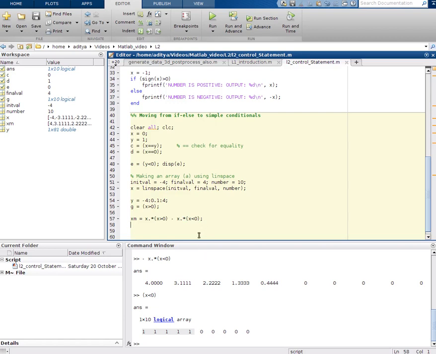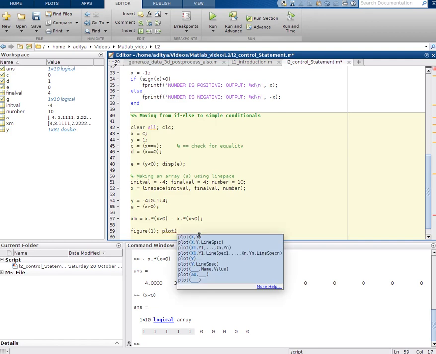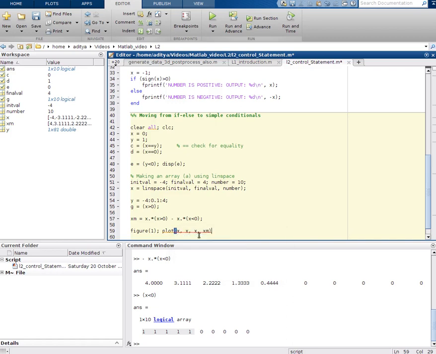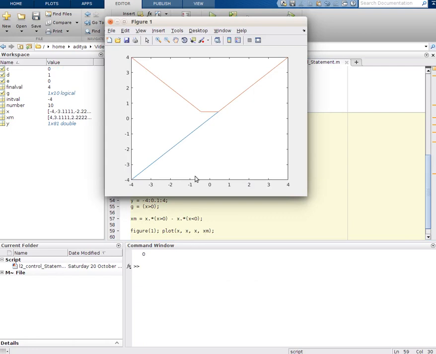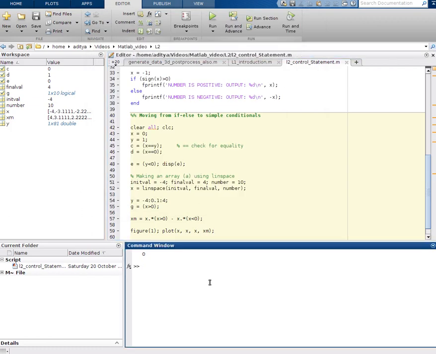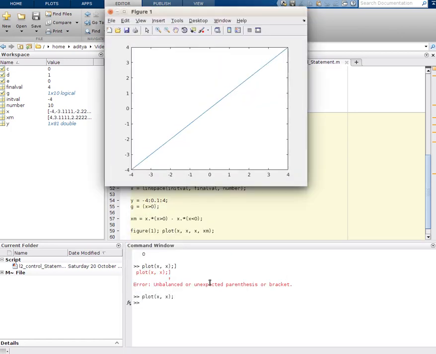So let's declare a new figure 1, and let's plot. We should plot x and then function of x, that is x comma xm. So this is the original function. The syntax for plotting: ideally we should just plot x comma x, which is to say on the x-axis is x, and on the y-axis we have plotted essentially y equal to x. So it's a straight line with a unit slope.